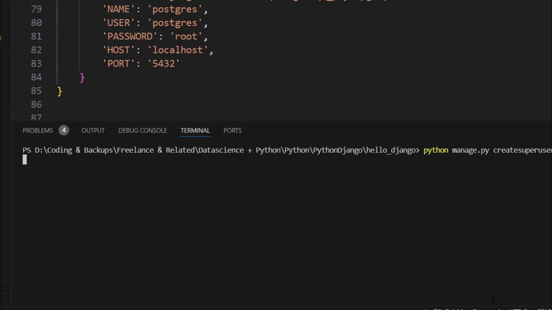python manage.py createsuperuser, you can see that it now asks me for the username. You can set any username you want. In my case I name it admin, and the email address is something meaningful, for example admin@gmail.com. You can set anything according to your preference. Then set a password and write the password again.